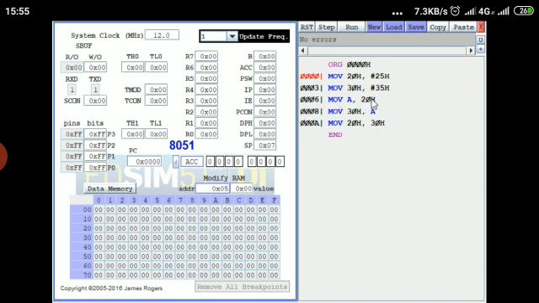The next instruction is MOV A, 20H. This instruction will copy the value that is there in 20, which is basically 25, to A. Then the next instruction will copy the value that is there in A, which is 25 now, into the content of 30, and then the next instruction will copy the content of 30 to 20.